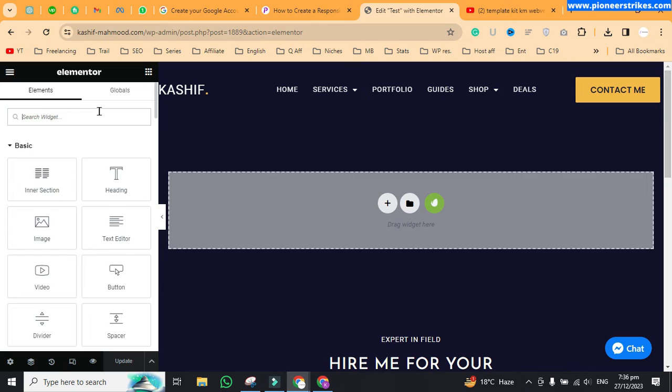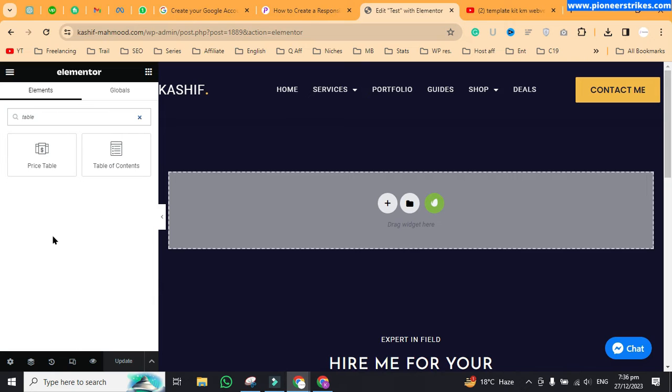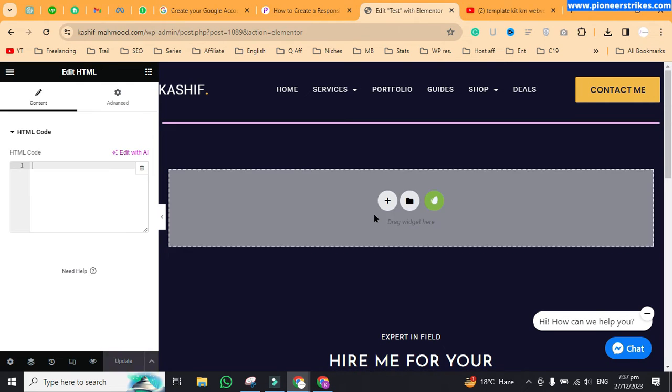So here if you will type table, you will not see any widget in Elementor for table. So to create a table, we will have to use HTML widget. So we will type HTML and we will drag and drop this widget over here.